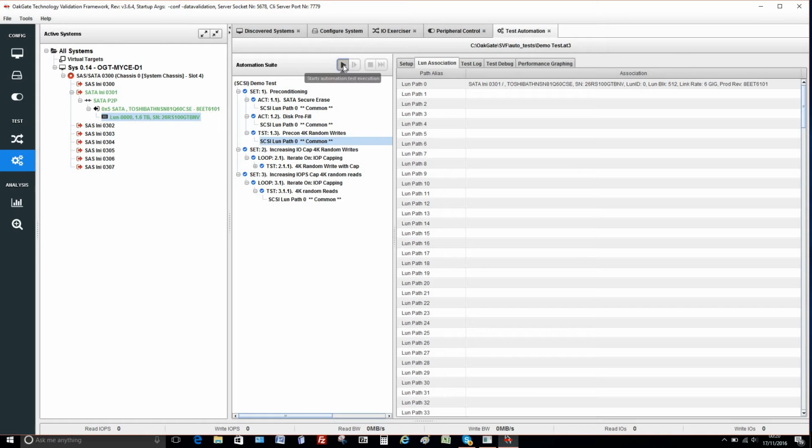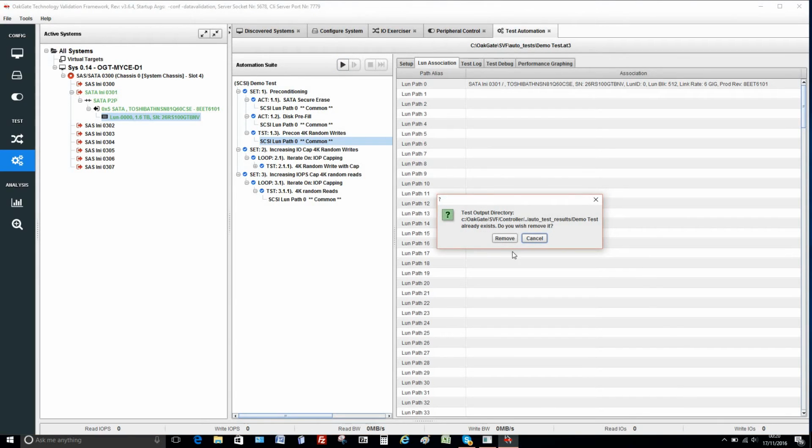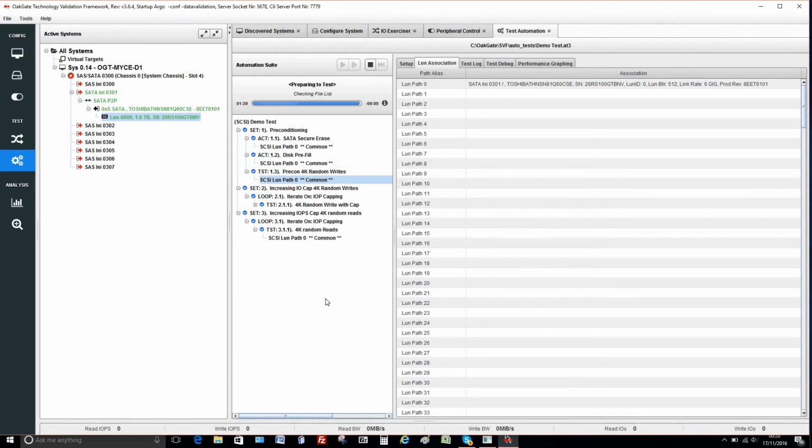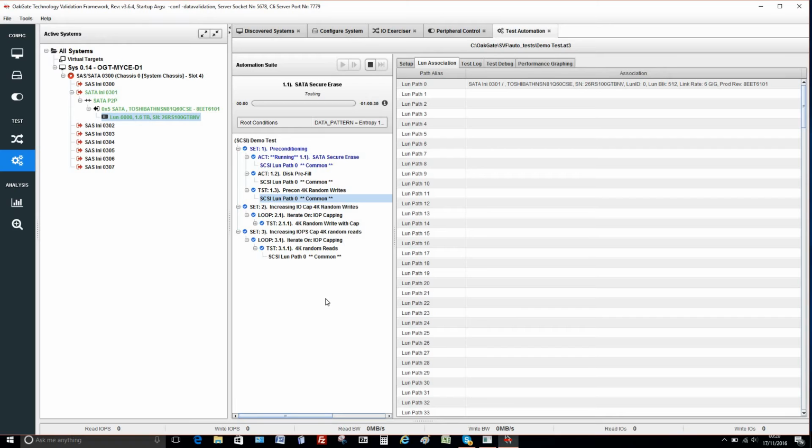So here we go, press the start button. It's asking us if we'd like to remove the previous test results associated with this script. I do want to remove it, so I click remove. I could, if I wished, have moved those results somewhere else or renamed them prior to starting the test. As our preconditioning step started, it turned blue. The secure erase is now finished, so it's turned green, and it tells us it passed. And now we're on to the disk prefill step.